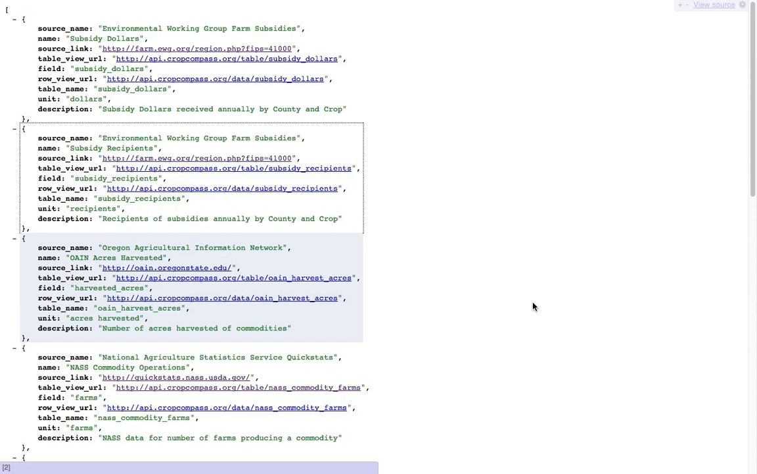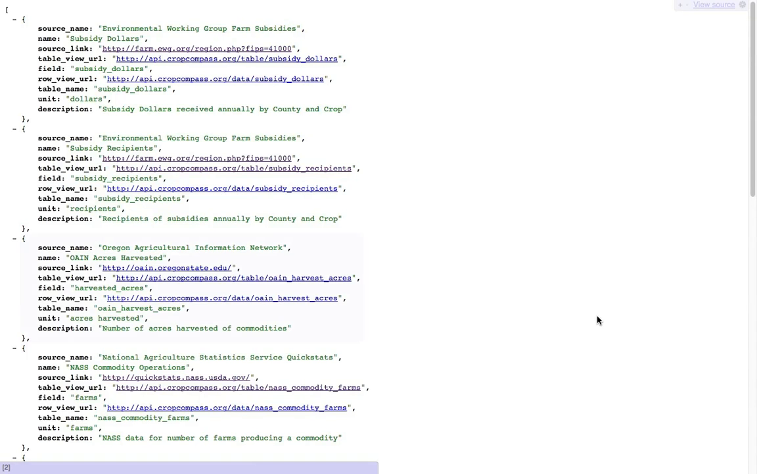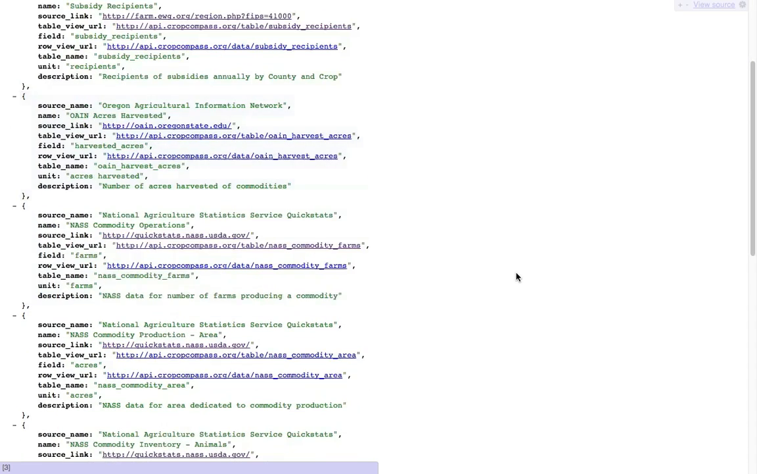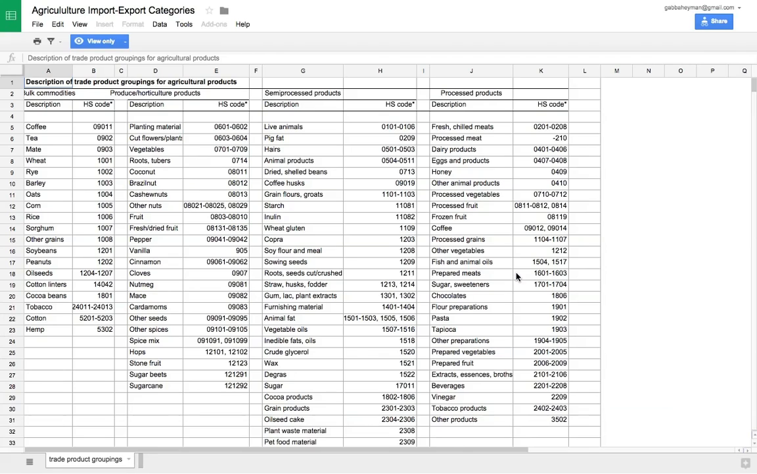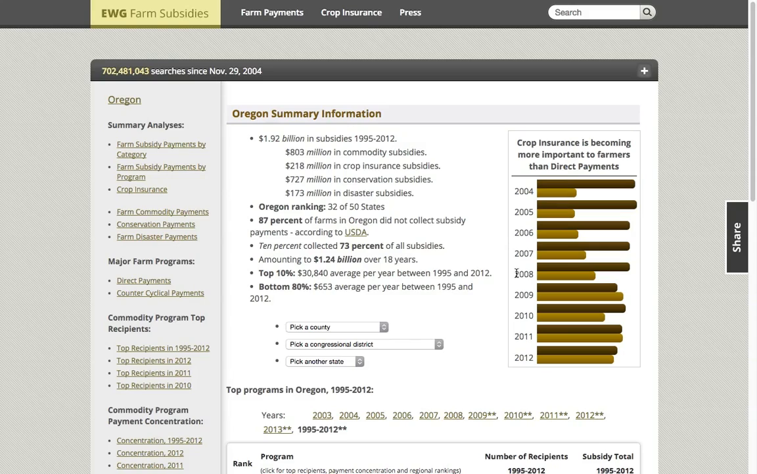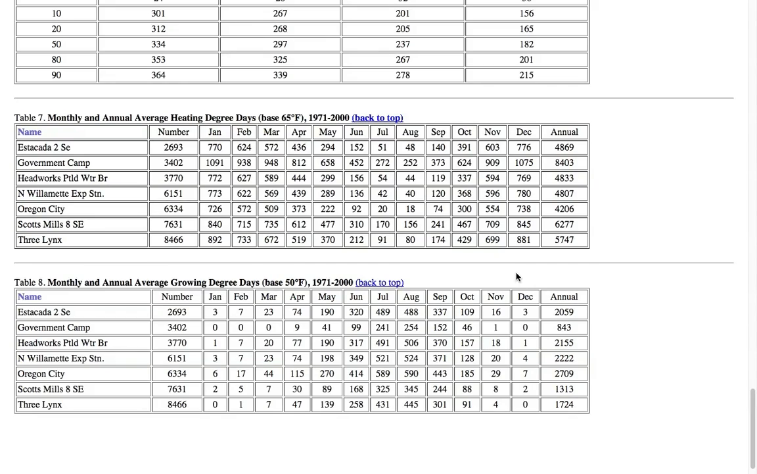Behind all this is our API we've built. And this is where we've done a lot of the heavy lifting for you, where you can browse these data sets and hopefully get started more quickly than you would from scratch. And this takes into account, of all the different data sets that we looked at: imports and exports, subsidies, the soil types, weather data, and all that.